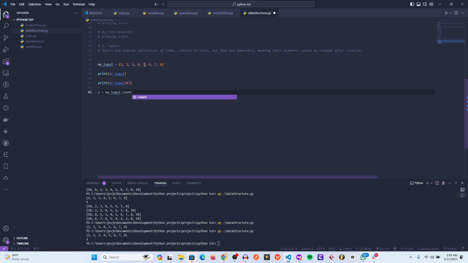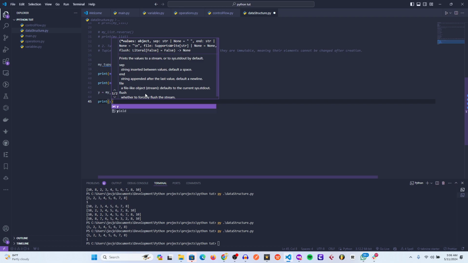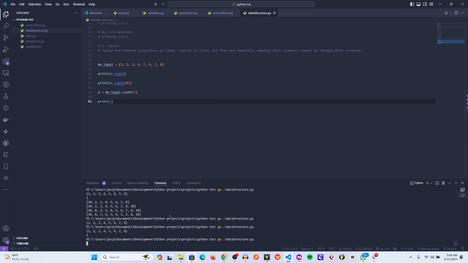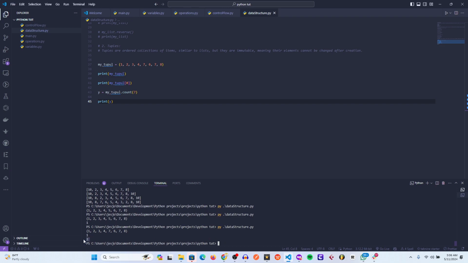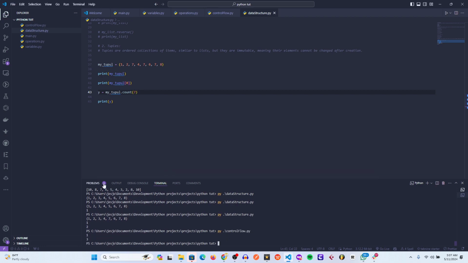Before I do that, let me update one of these so that we have 7 twice there. So we want to count the occurrence of 7. Then we can print out y. Save that. And you can see here 2. 7 occurs 2 times. Let me change it to 3 times again, so that you can see. You can see here it's showing 3 already. So basically, that is what that does.